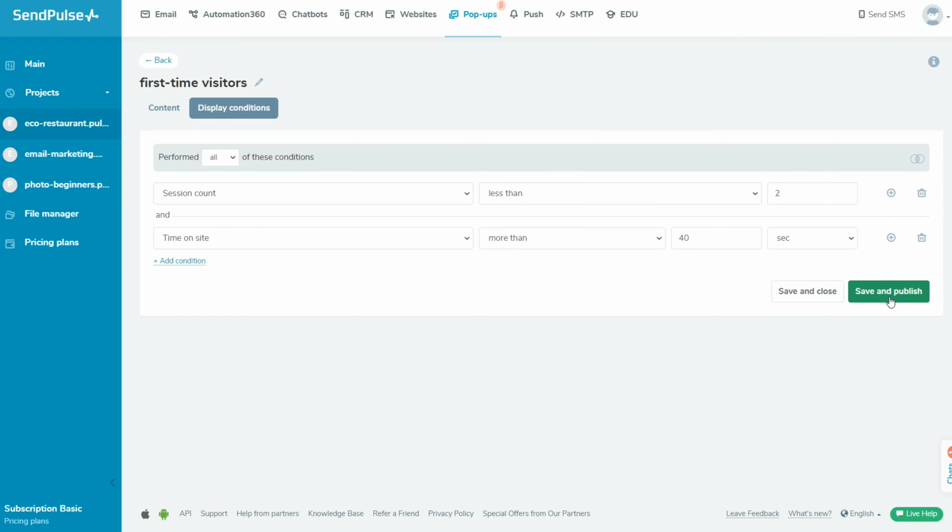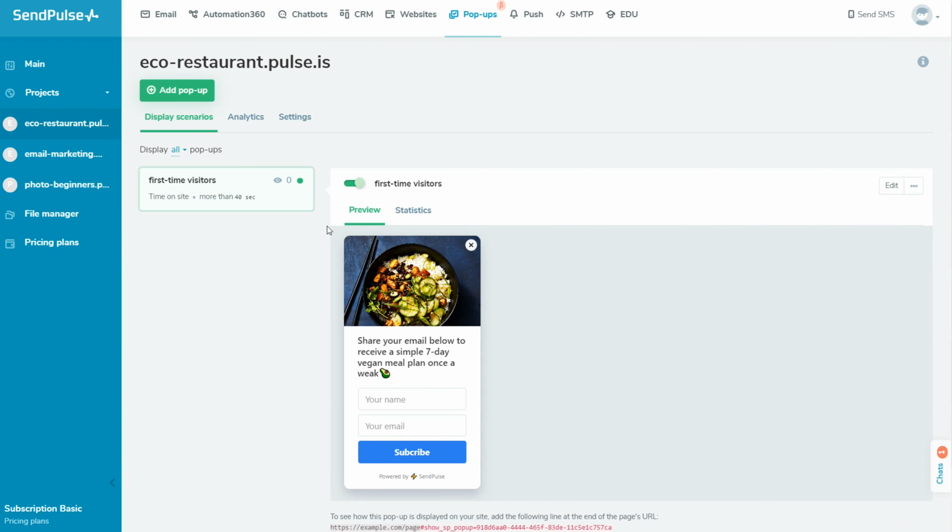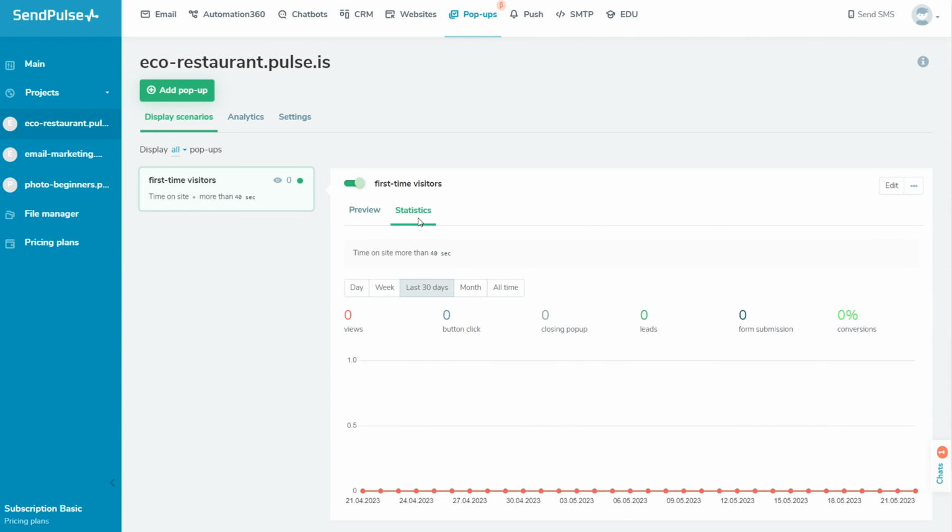Select the order in which the conditions are met. The ALL operator makes the pop-up appear only when all specified conditions are met. The ANY operator displays the pop-up when any of the specified conditions are met. After setting the conditions, name your scenario and click the Save and Publish button. Once you create your pop-up, you can view its appearance, track statistics, edit any setting except for your pop-up type, and copy or delete the pop-up.